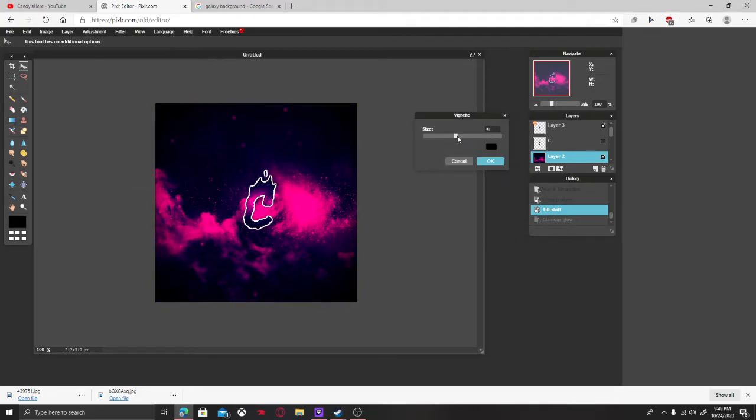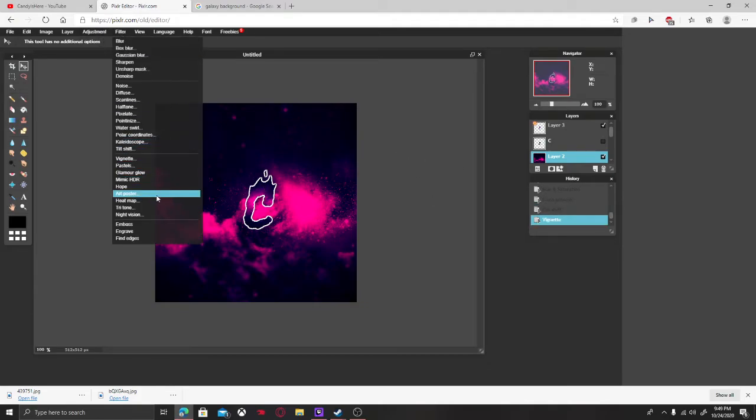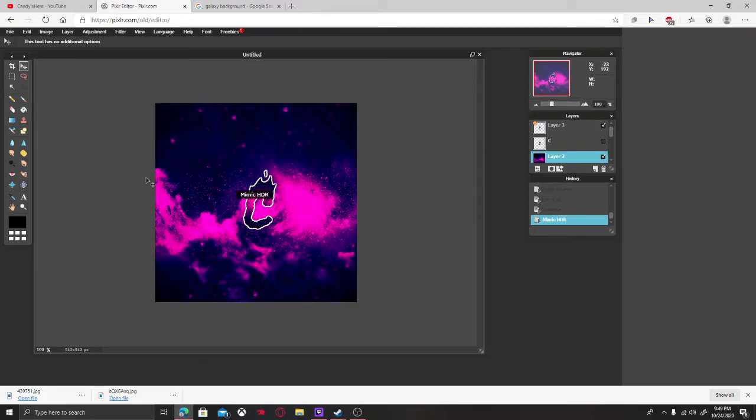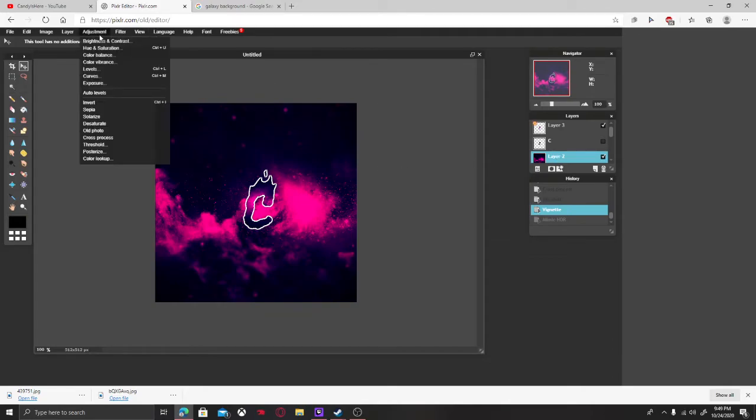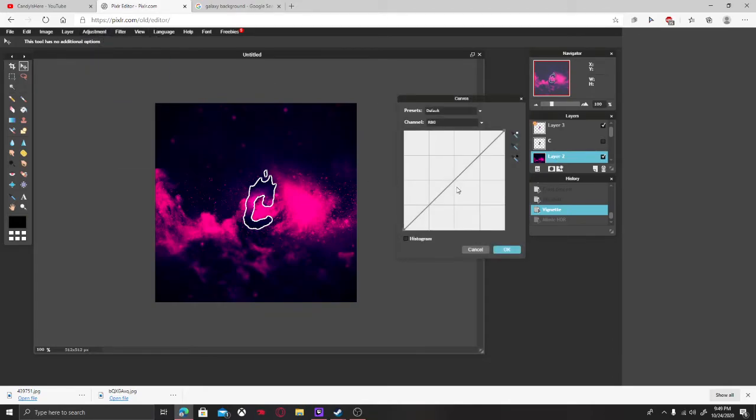This tool right here makes it so everything from the corners darkens, which I think is pretty cool. I'm gonna keep it on, the best one is like 10 or 5, just like that. Beautiful. Oh, that looks a little bit weird. It's a little bit too light. Speaking of too light, you can go to adjustment and go to curves.